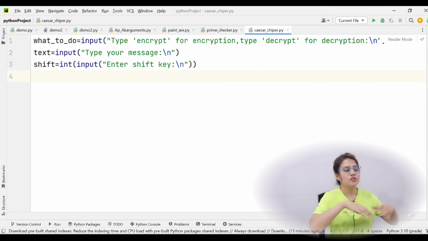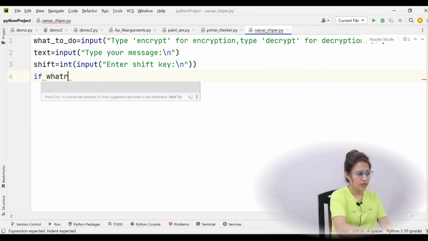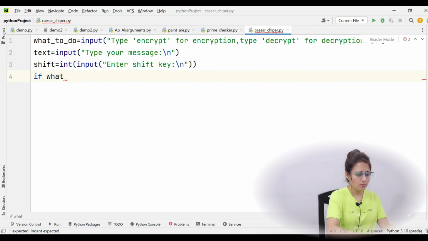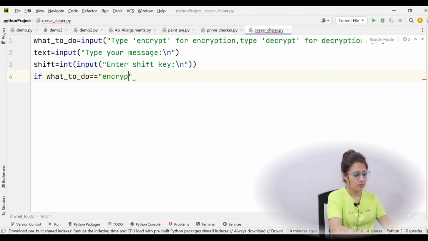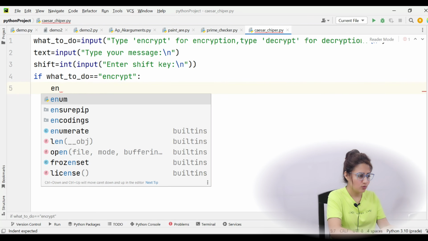Now based on that, which function do you call, encryption or decryption? So you have to put a condition: if this variable, what to do, equals encrypt. If the user has typed encrypt, then we will call the encryption function. Suppose we have defined that function. Yeah, I know, we haven't defined that function yet, so directly we are going to call it.